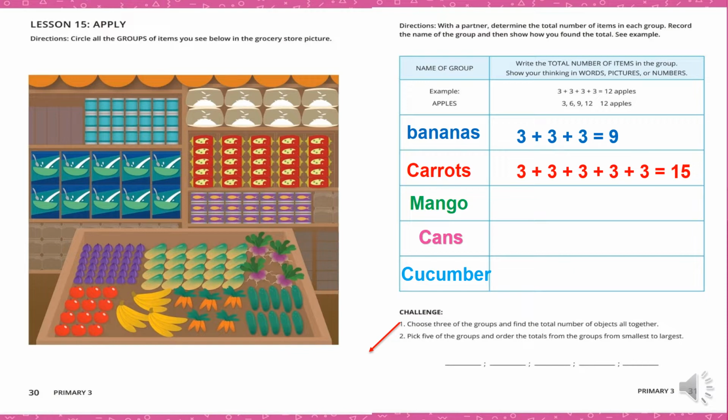Or we can skip counting by 3 5 times. Let's sing the song together. 3, 6, 9, 12, 15. Yes, they are 15. Mango. How many mangoes do we have here? They are in array or in group?